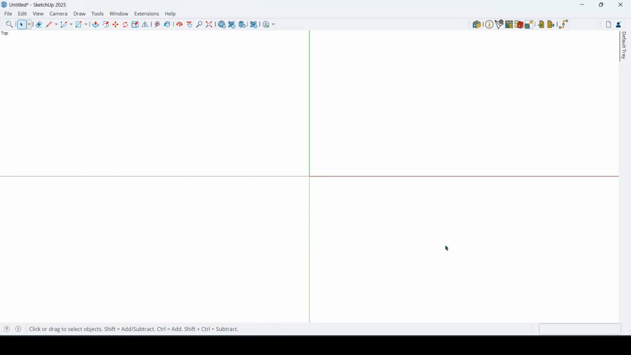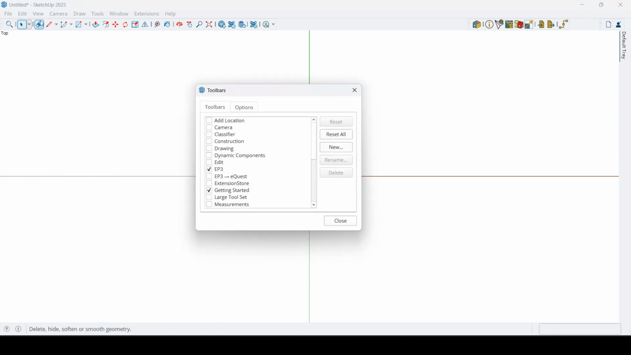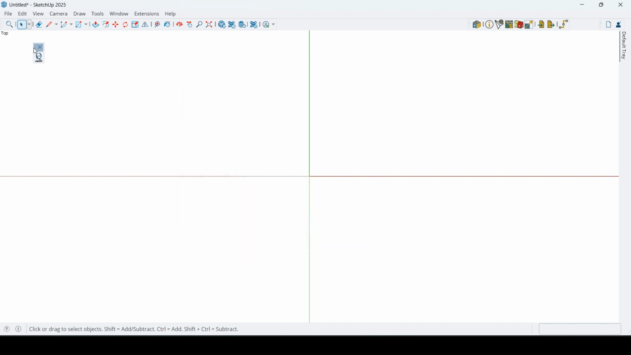So the first thing we need to do is pull up the EP3 to eQuest toolbar. Once you're in SketchUp, and right now I just have a blank model open in SketchUp and I have EP3 loaded. We can see our EP3 toolbar here. I'll go to View, Toolbars, and then scroll down and you'll see this EP3 to eQuest toolbar. I'll click on that. And that's just a single button with the eQuest logo. And I'm going to dock it up there.